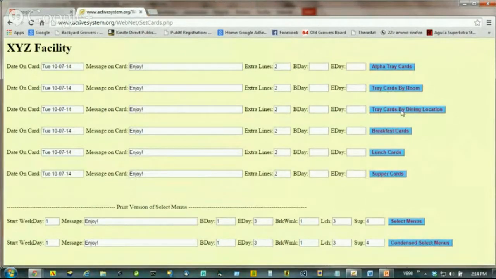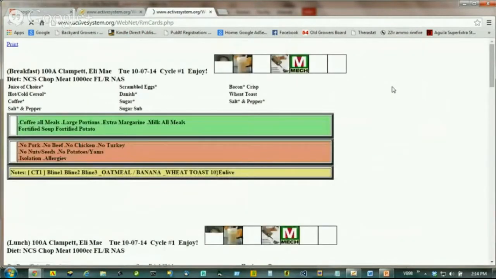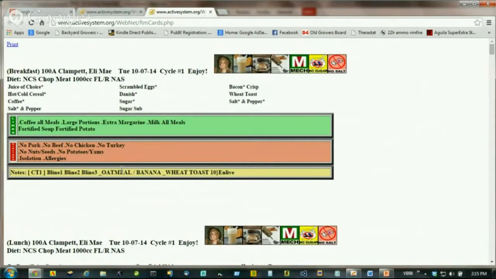Okay, now let's try another way to print. I'm going back to the printing page and I'm going to put beginning day 1, ending day 1, and I'm going to print tray cards. Boom. Now what's different? What's different is Ellie Mae Clampett has her select menu choices listed before the green and pink boxes. And that's the way the online menu system works with the Active system.